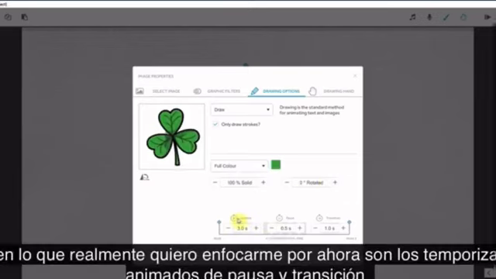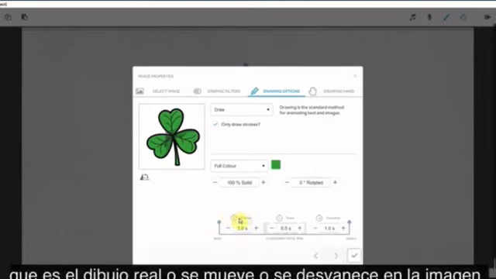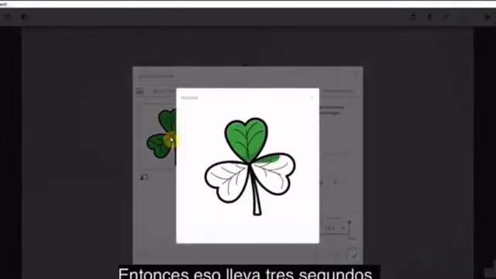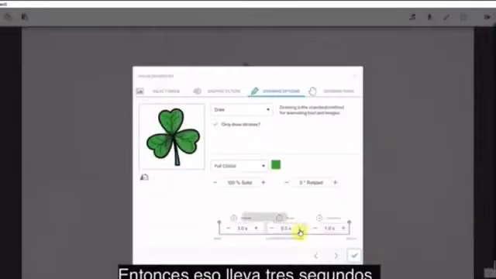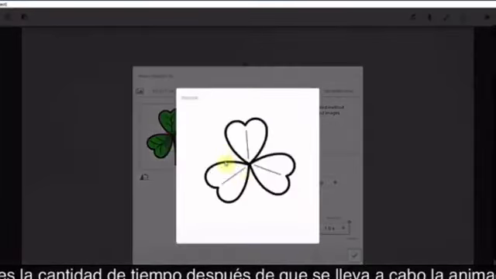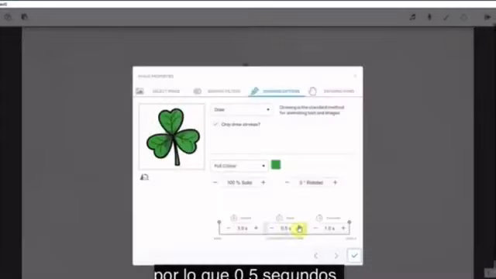But what I really want to focus on for now is the animate, pause, and transition timers. Every animation you make in VideoScribe is timed over three main areas. The animate, which is the actual drawing or moving in or fading in of the image. So that's this part, and that takes 3 seconds. Then you have the pause, which is the amount of time after the animation takes place that the image stays in the one place. So 0.5 seconds.